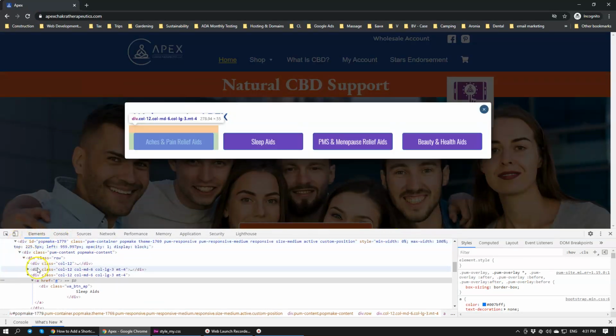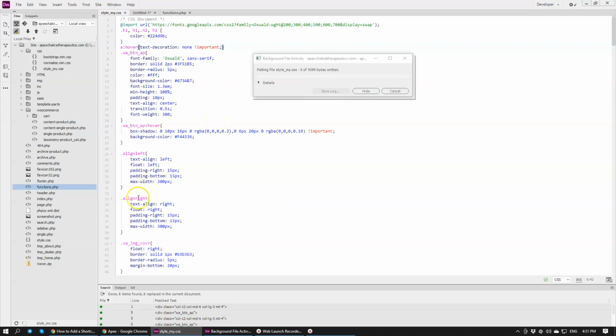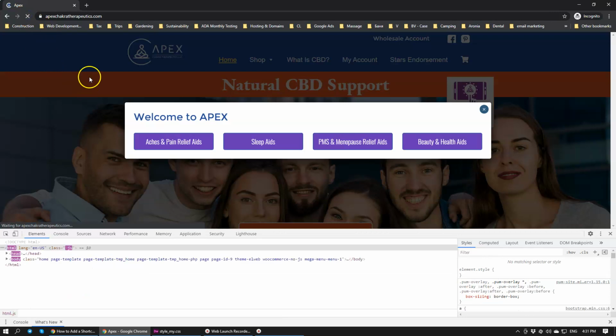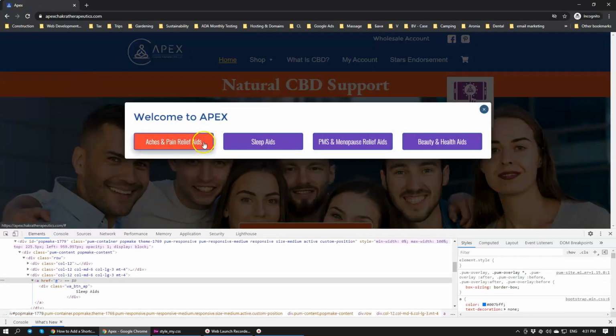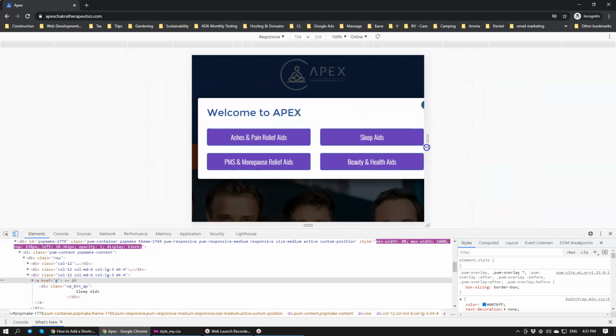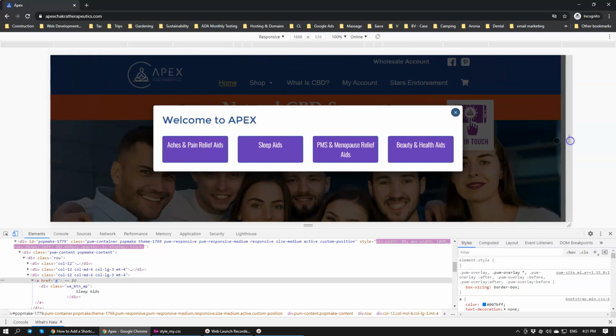Okay, looks like Bootstrap has a higher priority over this thing. So I hate using important. Sometimes we have to. And this was the case when we had to do that. Okay, I think this looks really, really cool.